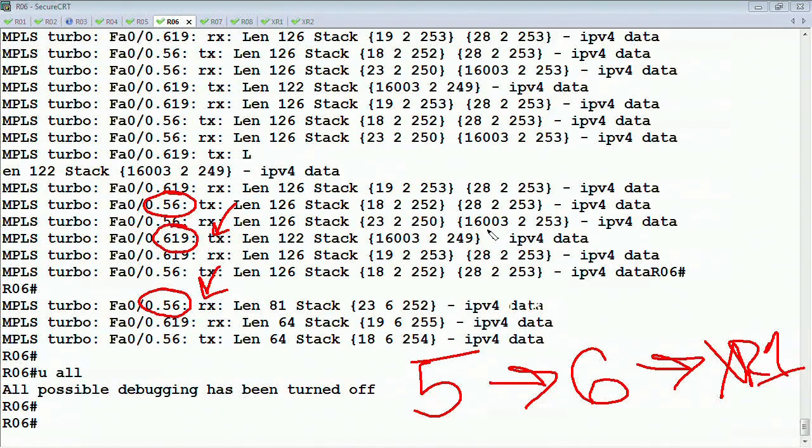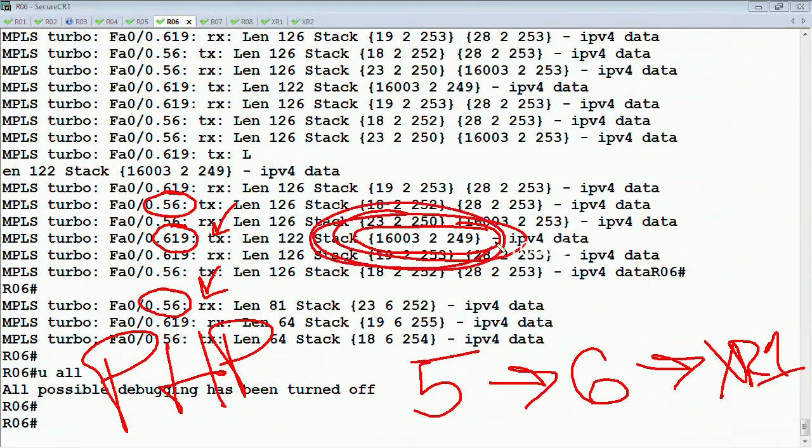And notice that there's only now one label in the stack. This again is because router 6 is doing the penultimate hop popping, or the PHP process. It's removing that topmost label and sending just the VPN label underneath. Now in this case, it doesn't really affect our QoS design. It's no problem that router 6 is doing the PHP process.